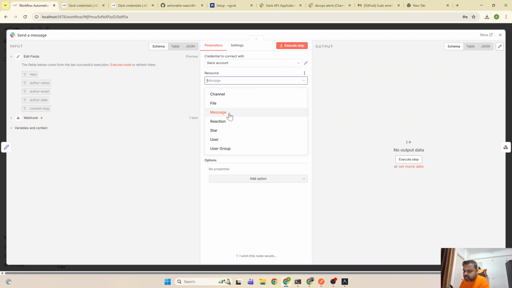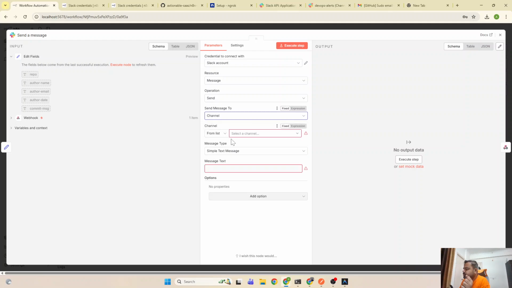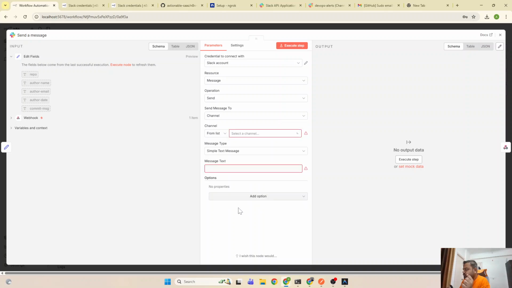Once the Slack node is configured, we are going to post a message to this, and send message to it would be a channel, and from the channel list. Let me check why it is not able to fetch my channel list.